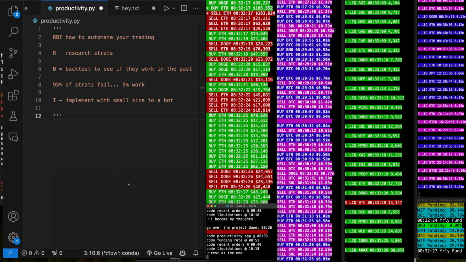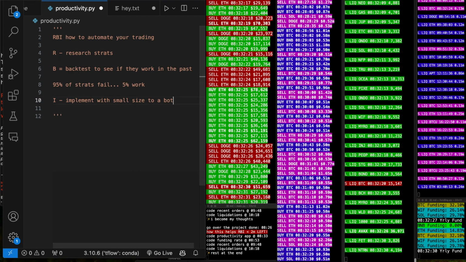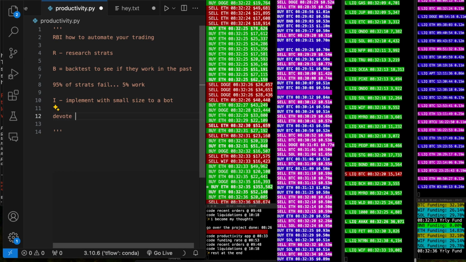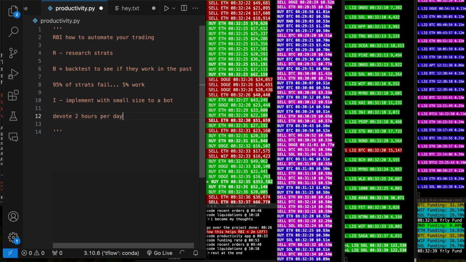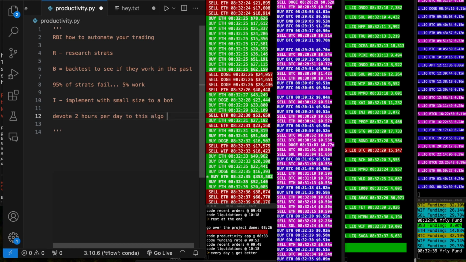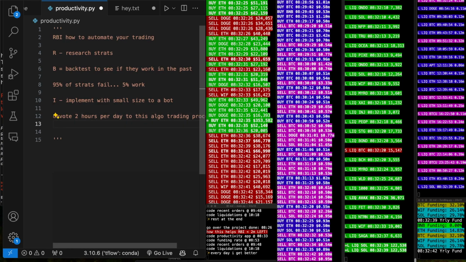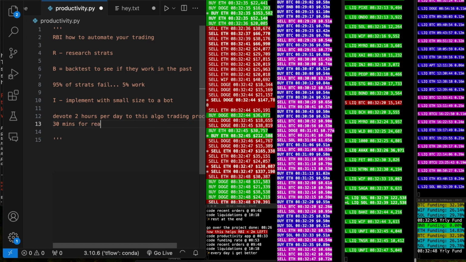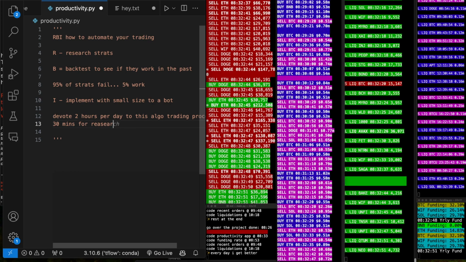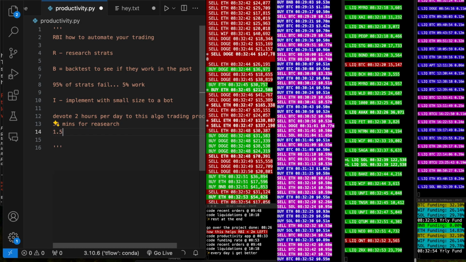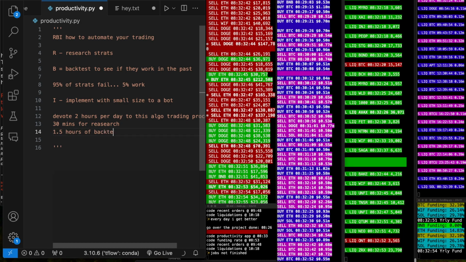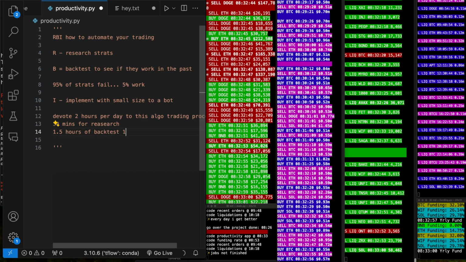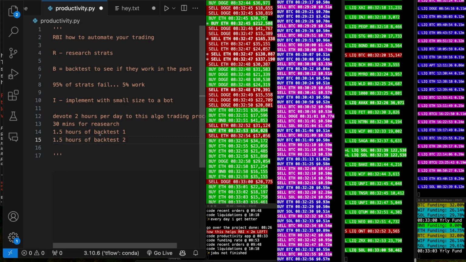So imagine if right here you had your ideas, and we'll build this out, but you could say, hey, I'm going to devote 2 hours per day to this algo trading process, and 30 minutes for research, and then 1.5 hours for backtesting. And if you really want to step on the gas, I could say backtest 1 and then 1.5 hours for backtest 2.